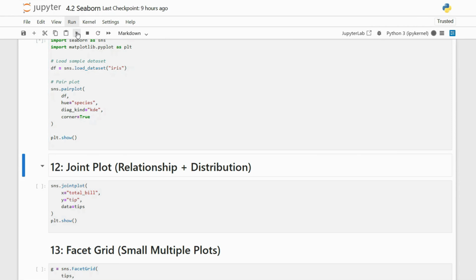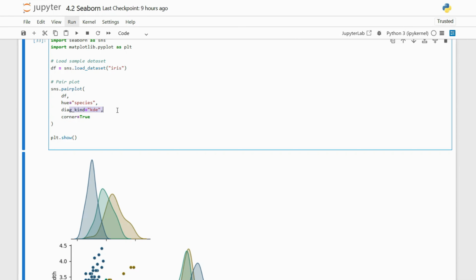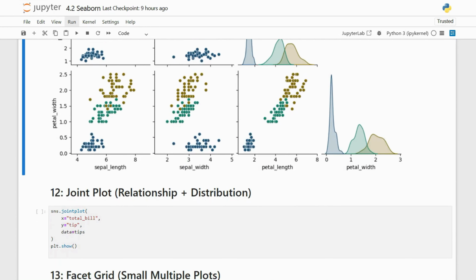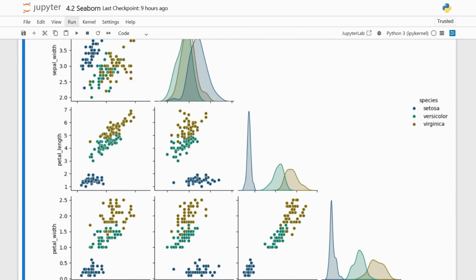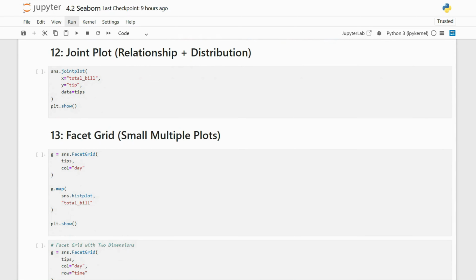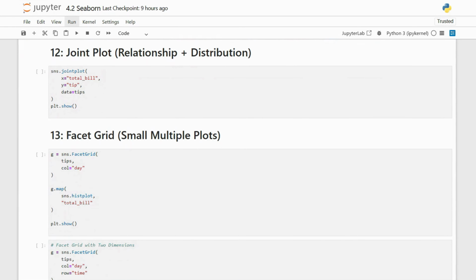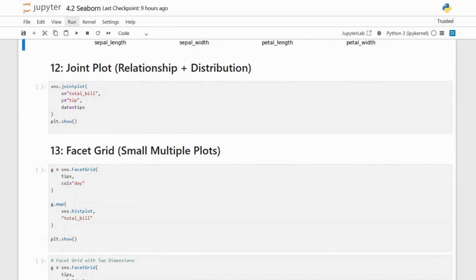Seaborn and Matplotlib load the built-in iris dataset and create a pair plot to visualize relationships among all numerical features. Each scatter plot shows how two variables relate, while the diagonal displays KDE curves representing data distribution. The hue equal to species option colors points by flower type, making group differences visible. Setting corner equal to true removes duplicate plots, keeping the visualization clean and easy to interpret for exploratory analysis.